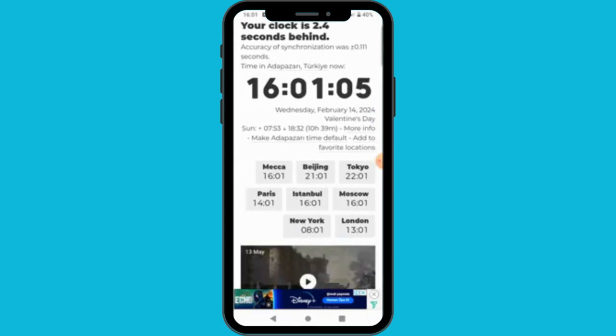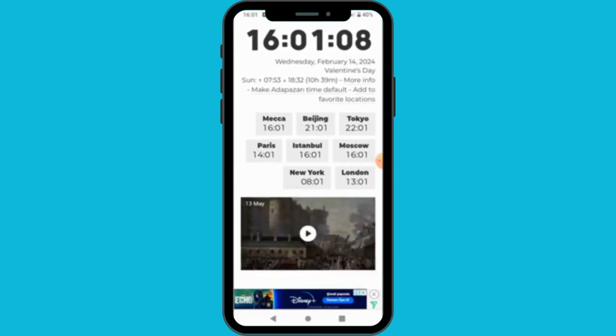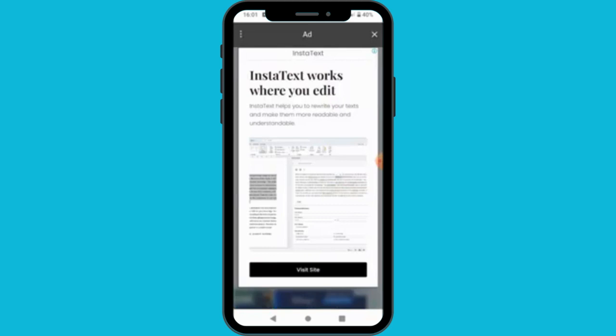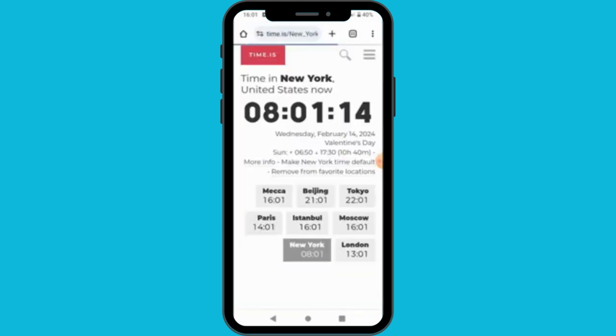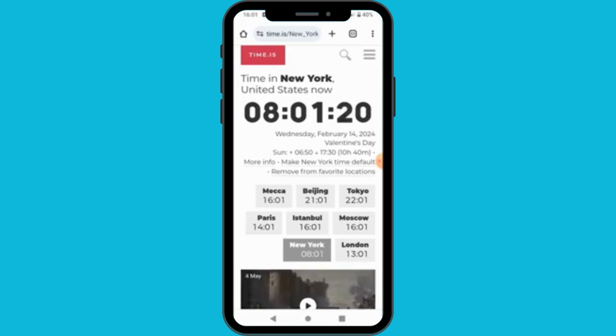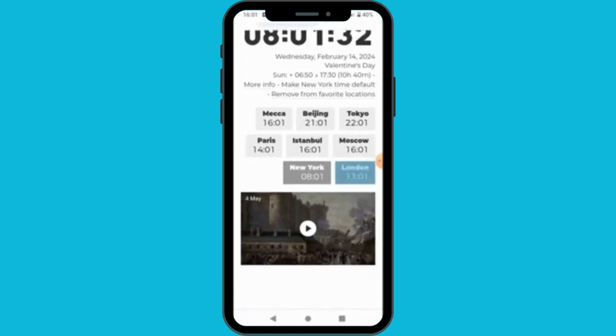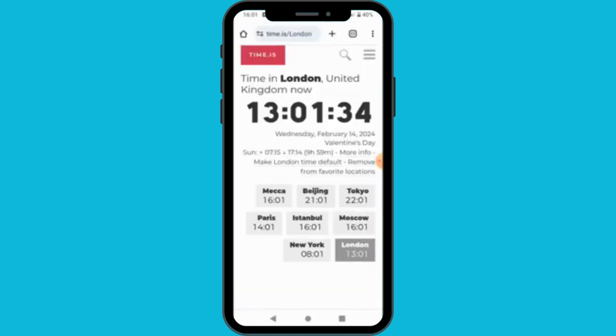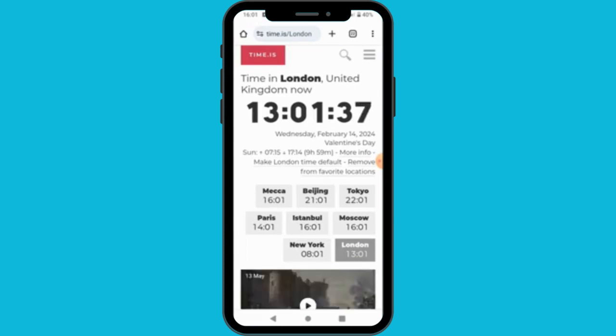So you can basically come here and select, if you want to trade the New York session or the London session. You can just select here and look at the time. Let's say you want to use New York. There are ads here. This is the current time in New York, in the USA. So you basically see Wednesday, February 14, 2024, Valentine's Day and all. If you want to trade the London session also, this website is also going to be helpful for you.